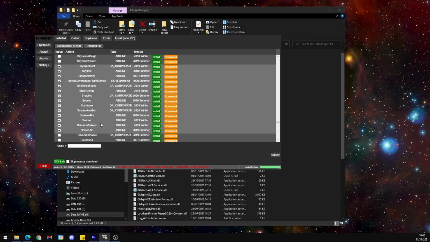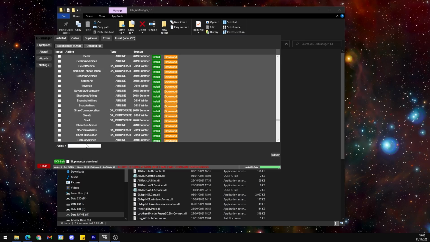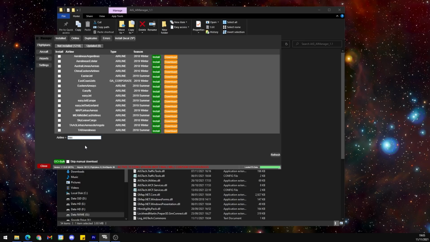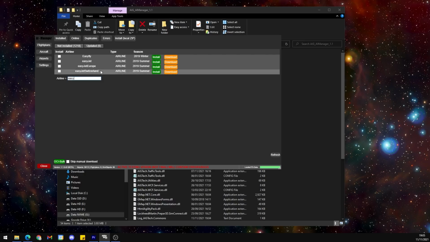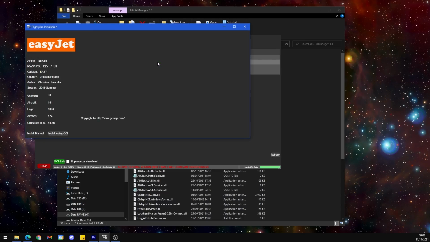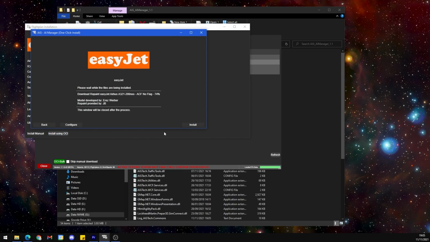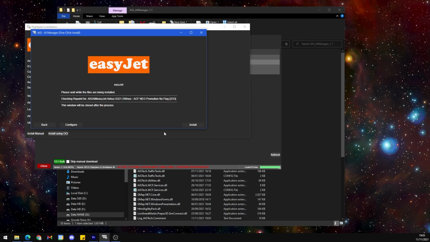Initially, I recommend you start by downloading 1 or 2 airlines to make sure everything is working okay and things are showing up in the sim. So for this example, I am going to download EasyJet. Clicking on the green install button brings up another window, just giving the details of the airline and flight plans. Click install using OCI, and then another window will appear, and just click install in the bottom right on that window. And we're just going to let that install.